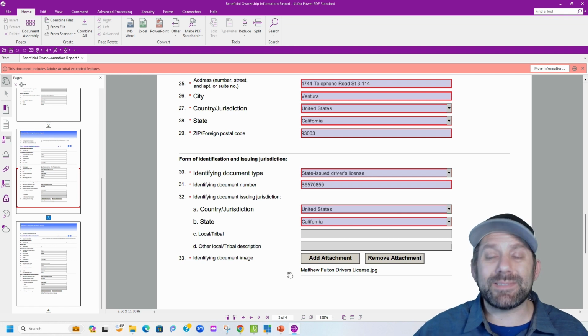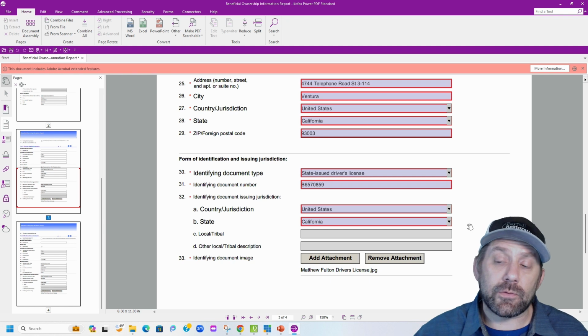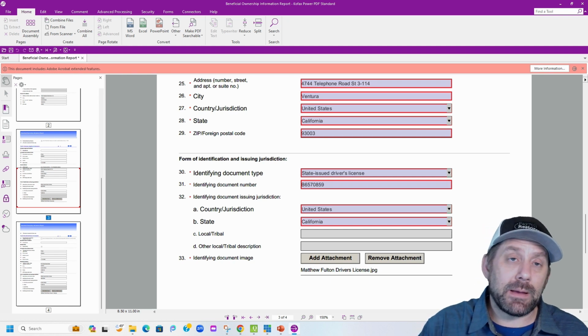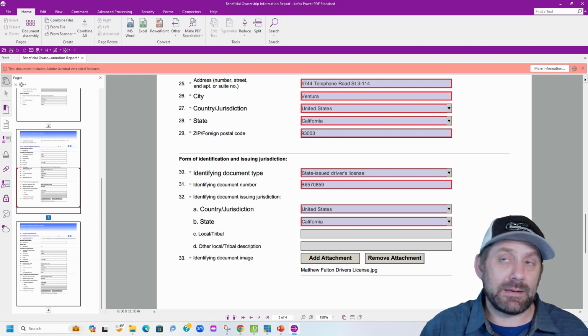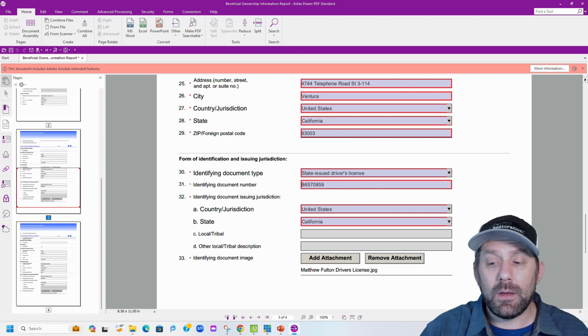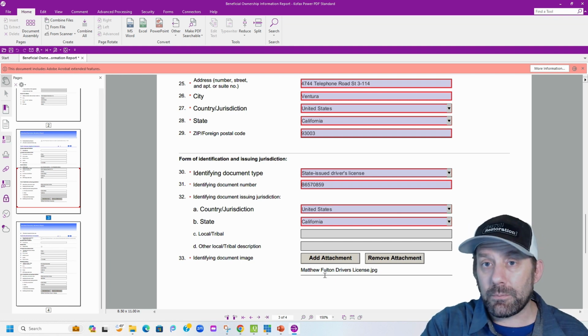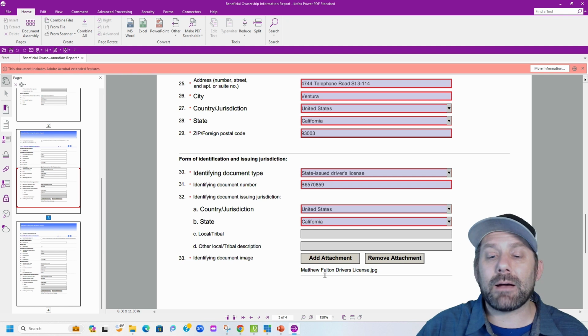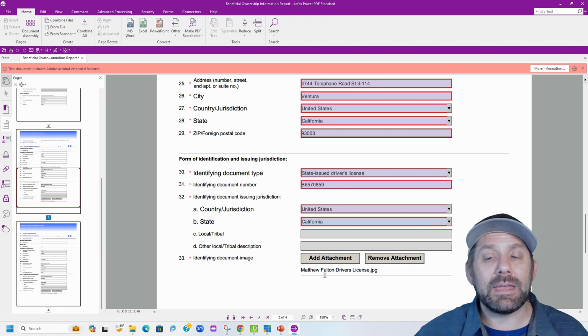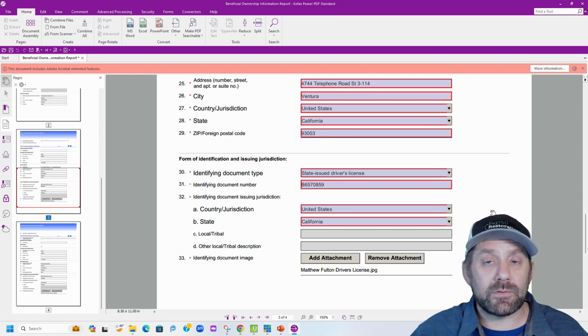You then need to attach a copy of that ID. The supported file types are basically a JPEG, a PNG, and a PDF, and they must be smaller than 4 megabytes. Another thing that I found is if you're going to be using this same image in this portion and the later one, the beneficial ownership, you have to have the file with 2 different names. If you try to upload the same file with the same name, it will give you an error. Just quickly attach it, and then you're able to move on to the next field.